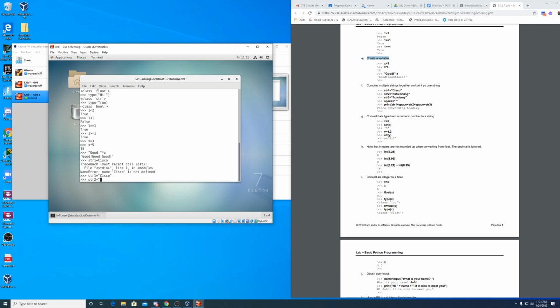str2 equals "networking". We've got to remember our quotes. str3 equals "academy". Space equals quote space quote. So space essentially will equal 1 space character.